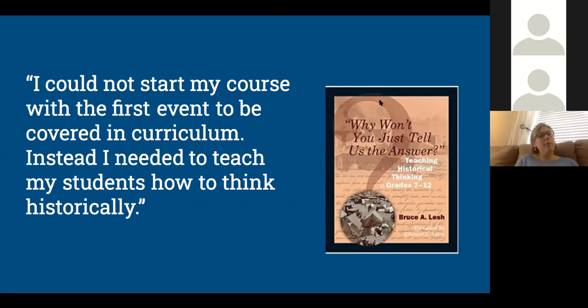So I pulled this quote from one of the books we're reading. "I could not start my course with the first event to be covered in curriculum. Instead, I needed to teach my students how to think historically." So if you end up with kids that just don't really know how to do that yet, this is the process I use in my classroom.